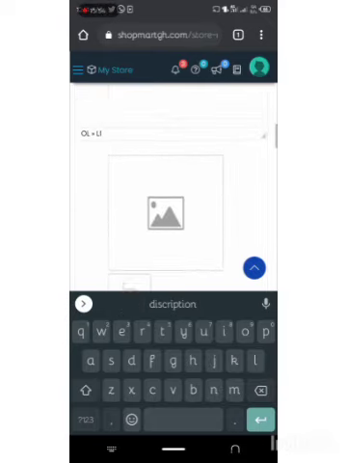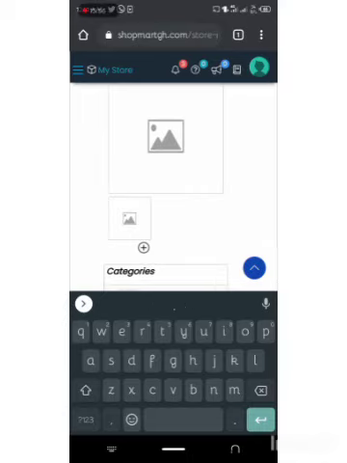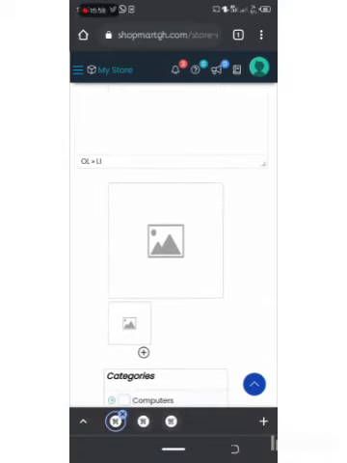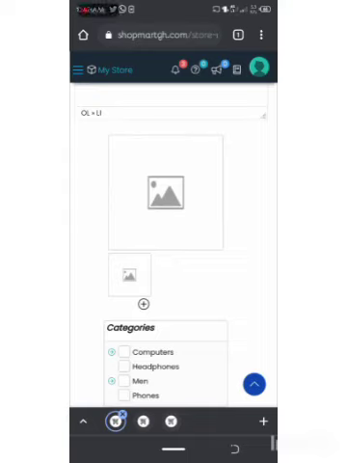So this is where you add the image of the product. It's very important. And make sure your image is 800 pixels by 800 pixels. There are a lot of apps that you can use to edit your images. Make sure your images are 800 pixels by 800 pixels so that they can appear very well on the site.